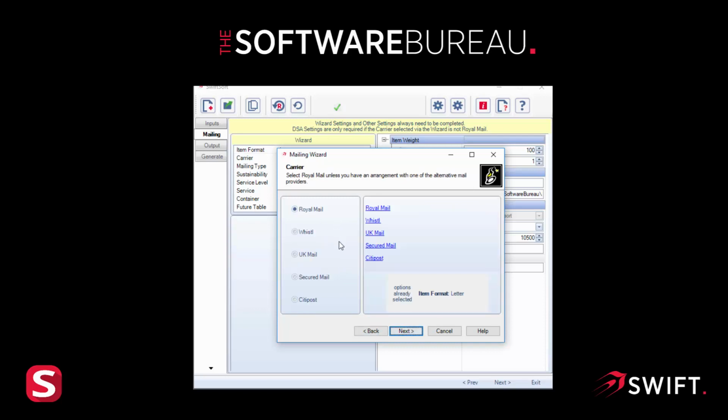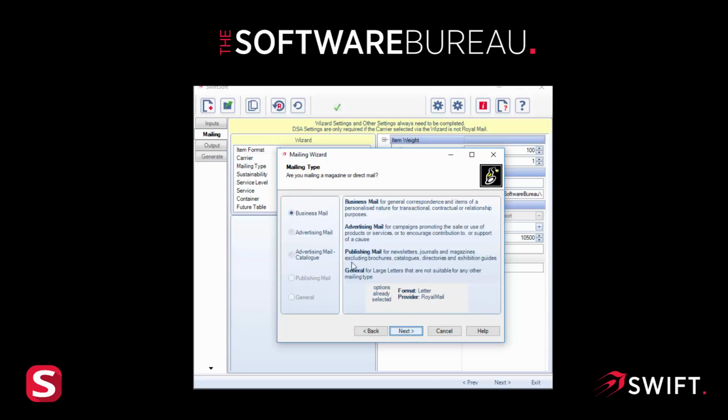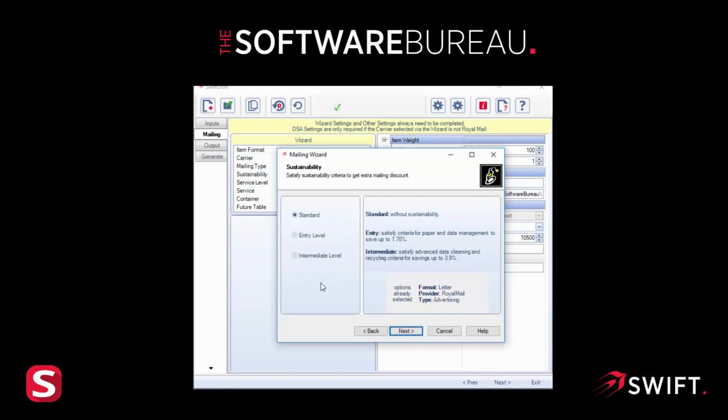You can then move through the wizard, selecting the various parameters, for example the carrier, Royal Mail or one of the DSA carriers. I'll leave it as Royal Mail. Is it business advertising or advertising mail catalogue? Well, we'll go advertising mail. And what level of sustainability? Let's say entry level. Okay, and we'll go economy. Obviously you can choose the appropriate one for your mailing, but for this example I'll use economy.